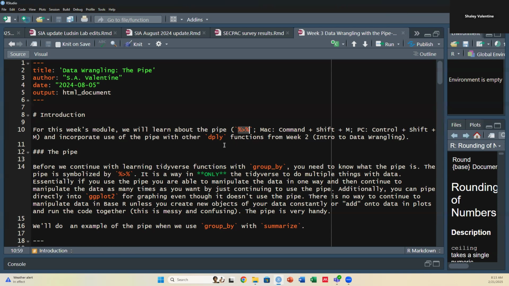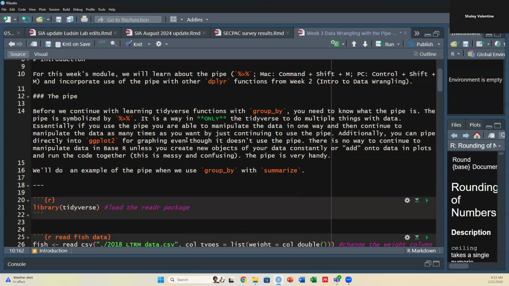So this week, we're going to incorporate the use of the pipe with other dplyr functions from the second week, the intro to data wrangling. So if this was coming directly after last week's tutorial, this would be before we continue learning some of the functions like group by and summarize together. You need to really know what the pipe is. So again, this pipe is a percent greater than percent.